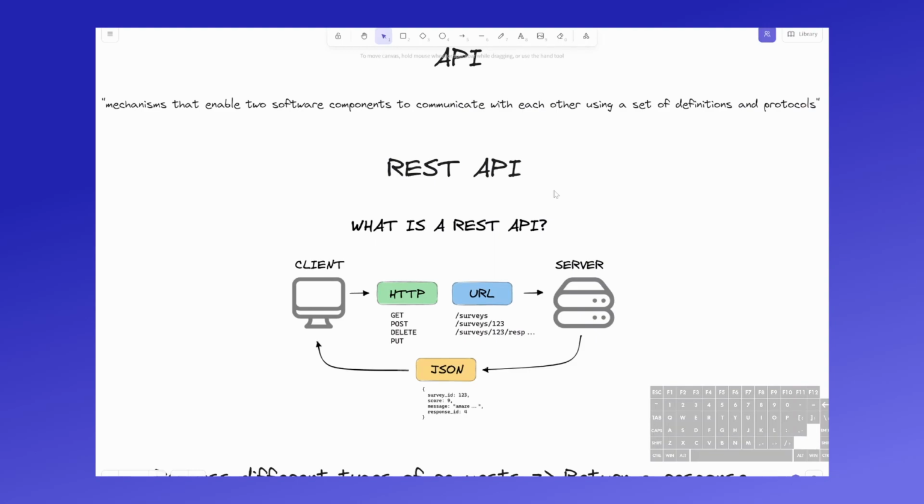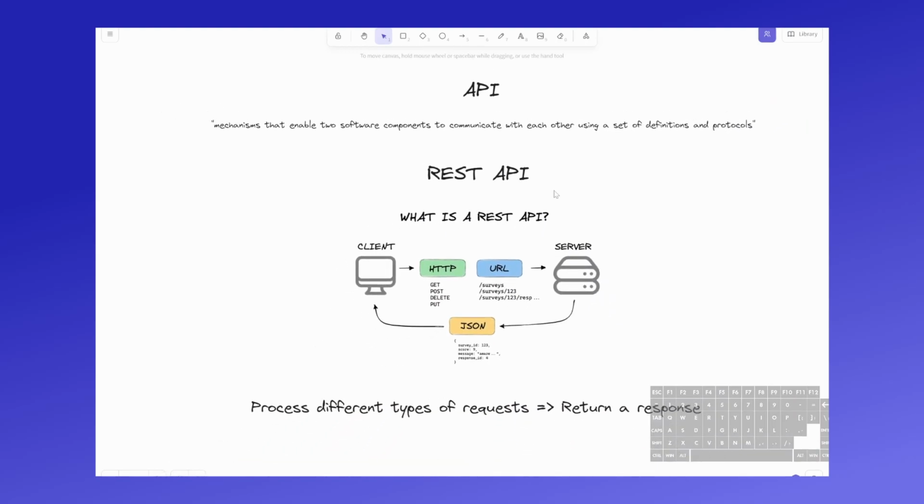And depending on the URL and the method used for the request, the server can process this request and return a response to the client via JSON. So overall, what an API does is it processes different types of requests and it returns a response. Now that we know what an API basically is, let's actually create one.